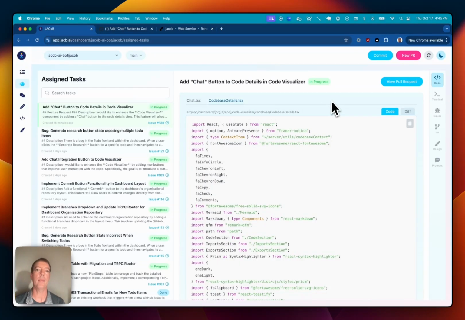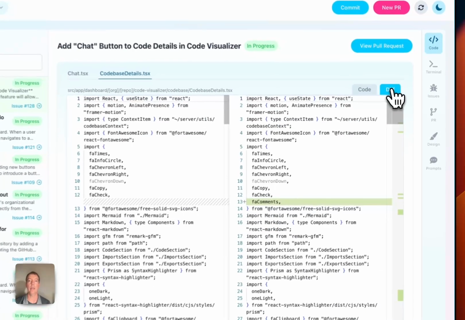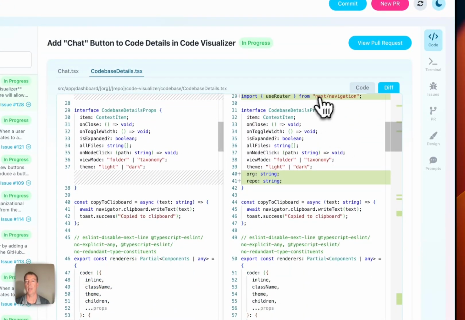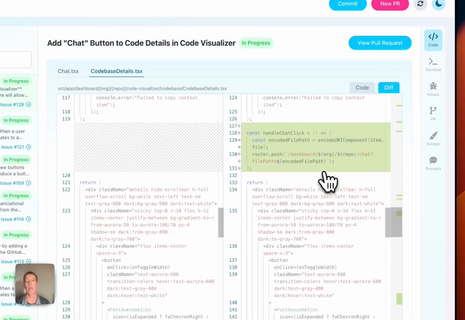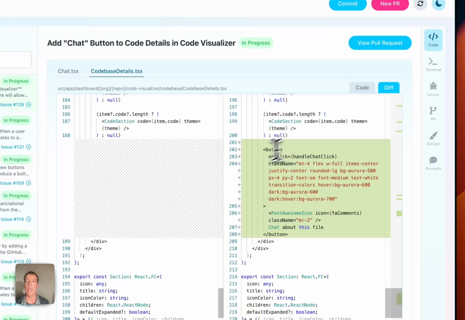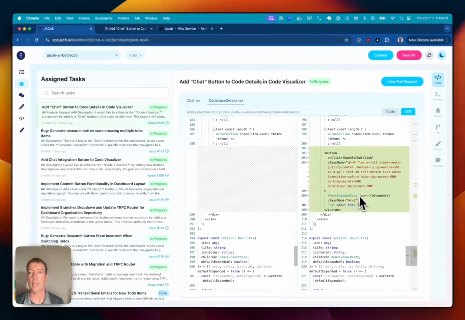All right, so we have some code that Jacob was able to create. And what we actually care about, let's look at the diff here to see what's changed. We're pulling in an icon using our icon set. We're pulling in the Next navigation. We're handling when a click comes in, pushing it to the right spot. And then here's the section where we actually add in our button and a little bit of text there to chat about the file. Got a nice icon, everything.